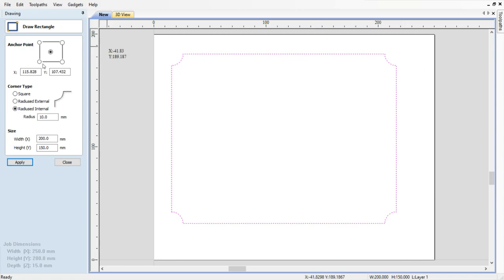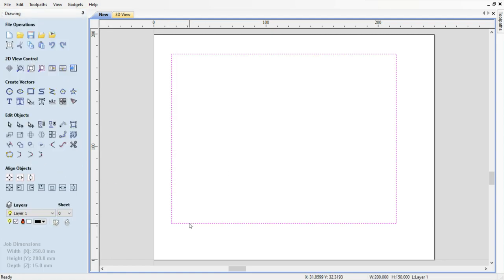Ako typically, I actually use radius internal. Pero mas madali talaga muna mag-square kasi the reason is pag naka-square edge tayo or square corner, meron pa tayong point dito that we can snap to. Mamaya pakita nyo yung function ng snap. So, for this exercise, select square, 200 by 150, then click apply. Tapos close na natin. Okay, so you have your rectangle.